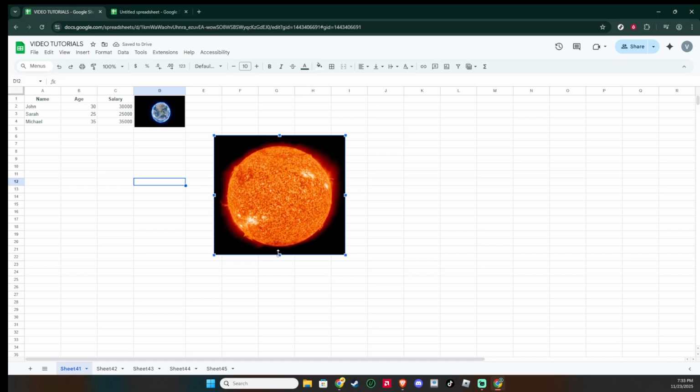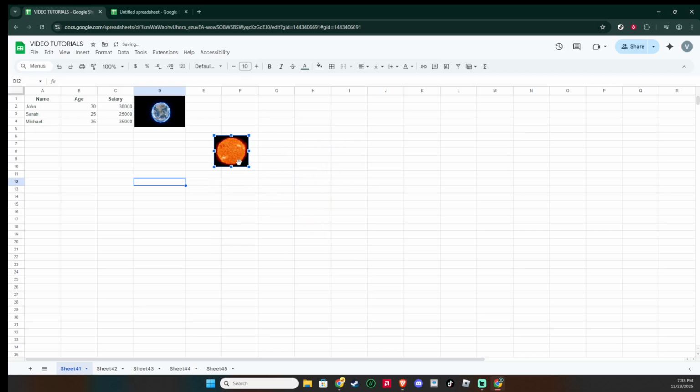Next, reposition the image to the precise spot you want. Click and hold anywhere inside the image, then drag it to the desired location. You can align it with grid lines, place it near a chart, or tuck it into a clear area of your sheet. Move slowly to fine-tune the placement, and watch how it interacts with the cells underneath so it doesn't obscure key headings or numbers you need to see at a glance.